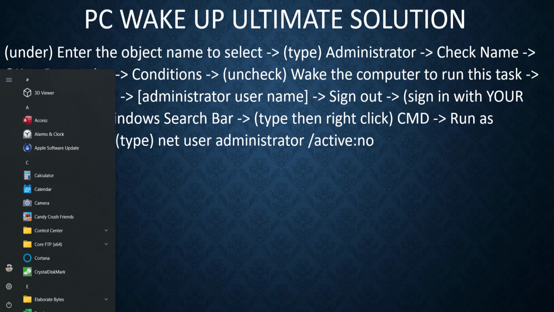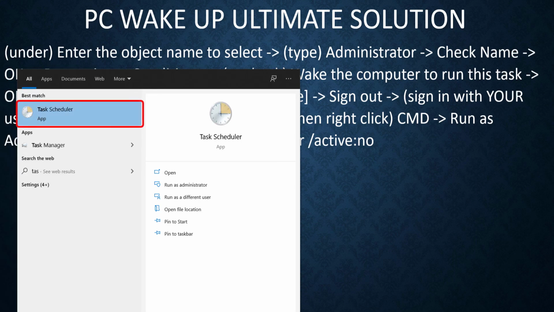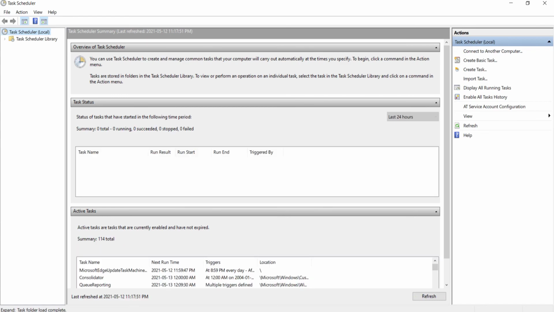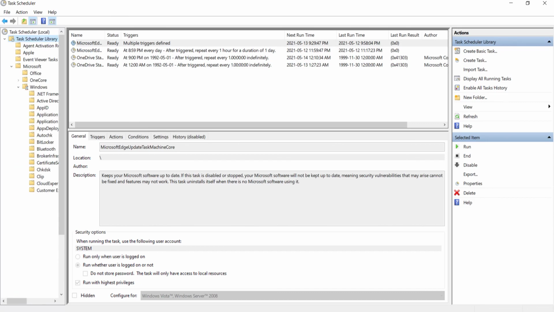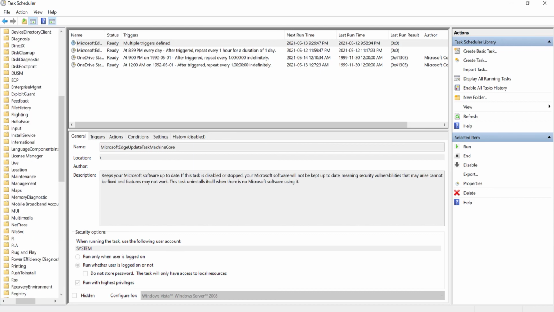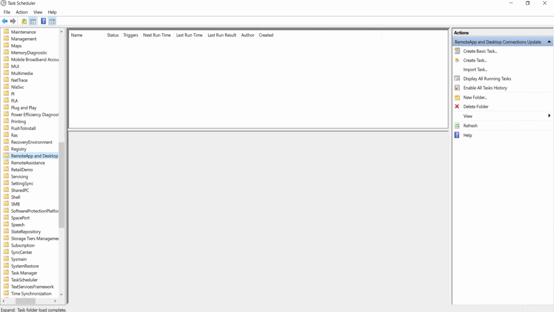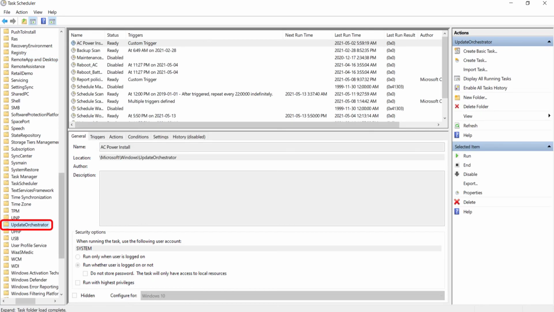So let's go to task scheduler. This is our task scheduler. Then we go to task scheduler library, then Microsoft. Of course, in my case, as I said, you have to see previous steps to understand this. Then Windows, then we're going to go to update orchestrator. Let's find it. Okay, here it is. It's the first step.